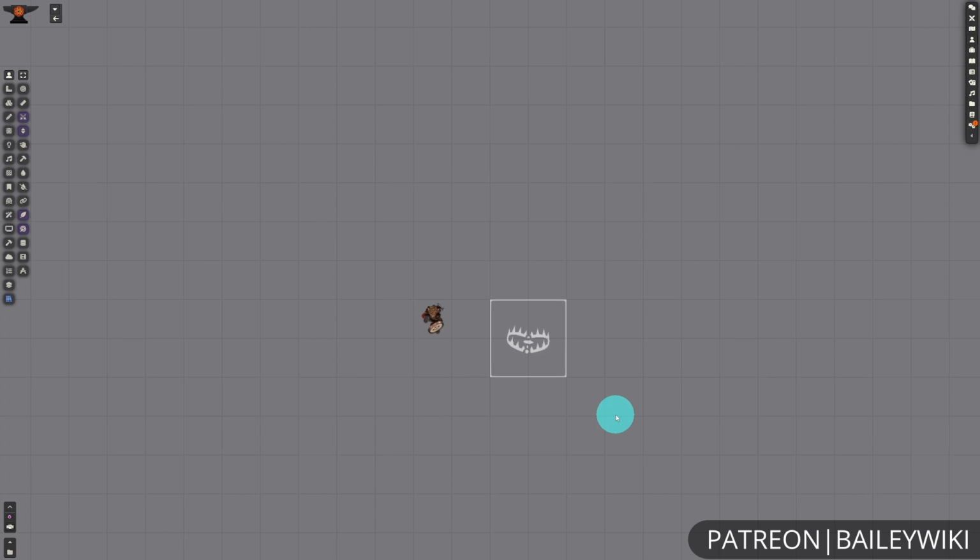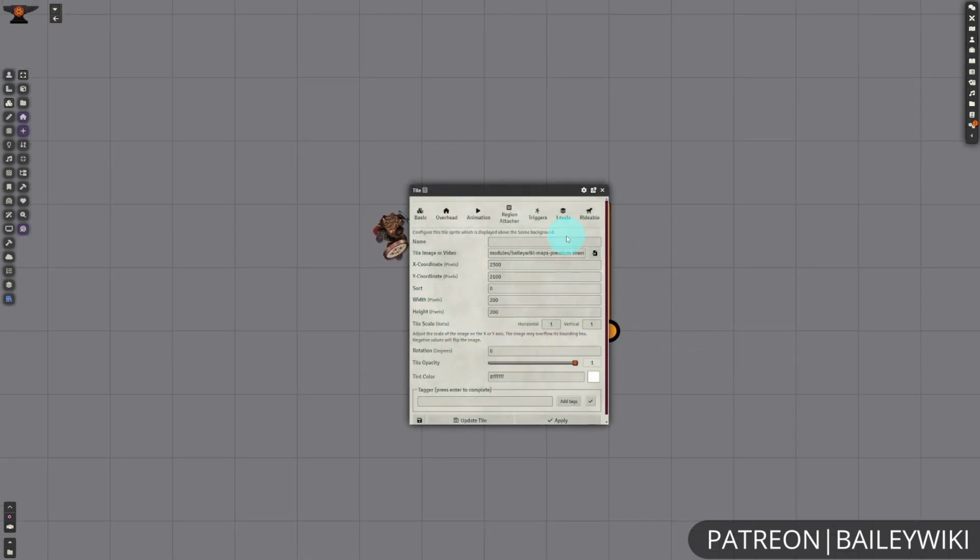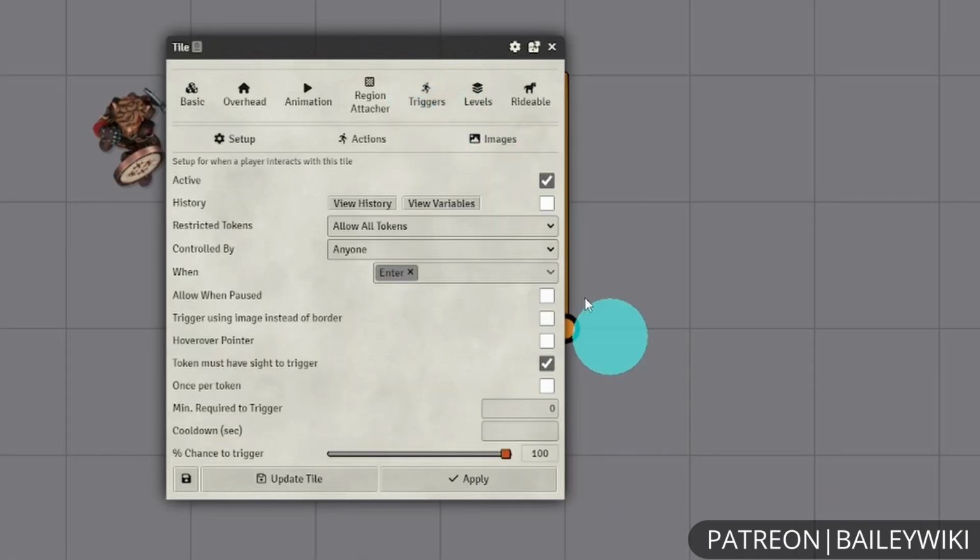To get started, we're going to design our tile here. And this tile is going to trigger when someone comes into it and also when someone begins their turn there. So we'll open up our tile configuration and go to the trigger section. And here, the main things we want to make sure of are it's active. I also like to have history on. That way I can troubleshoot things, and we'll leave this restricted tokens and controlled by set to anyone and allow all tokens. When you're done testing, you may want to change this to only player tokens, or when controlled by the player only, something like that, so that your spider that's actually in the layer is not going to be affected.